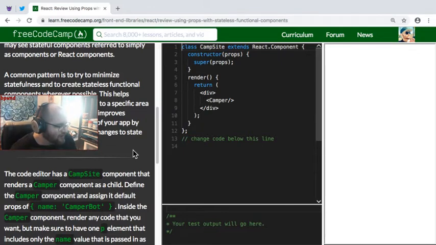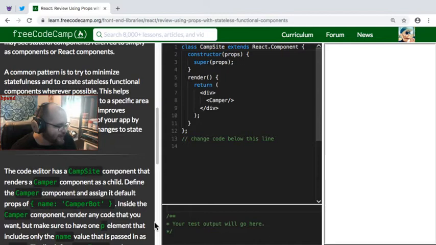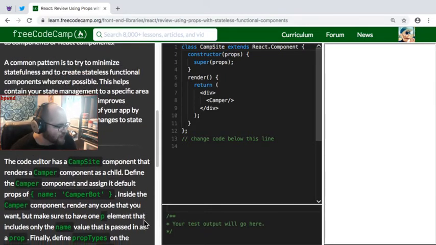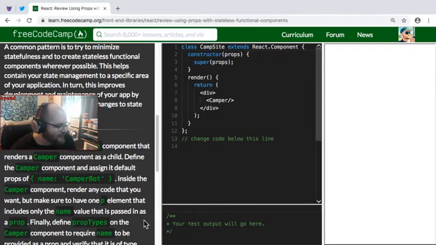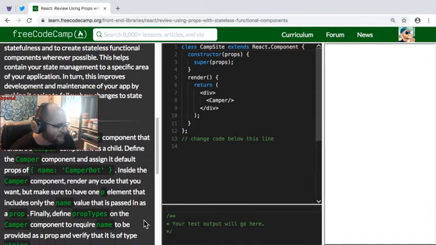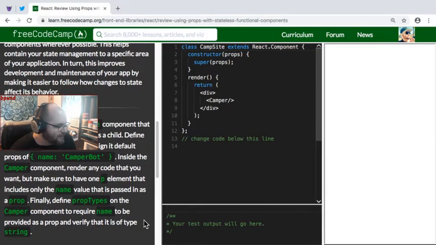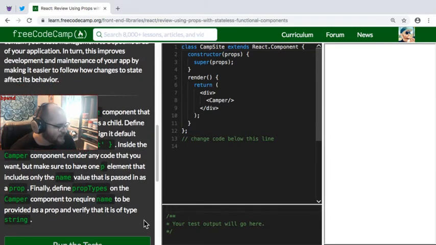Define the Camper component and assign it default props of name CamperBot. Inside the Camper component, render any code that you want, but make sure to have one p element that includes only the name value that is passed in as a prop. Finally, define prop types on the Camper component to require name to be provided as a prop and verify that it is of the type string.